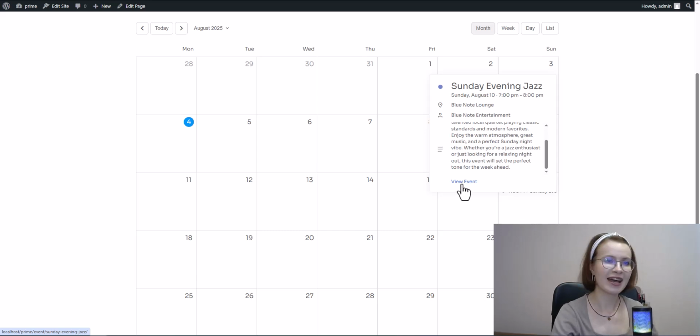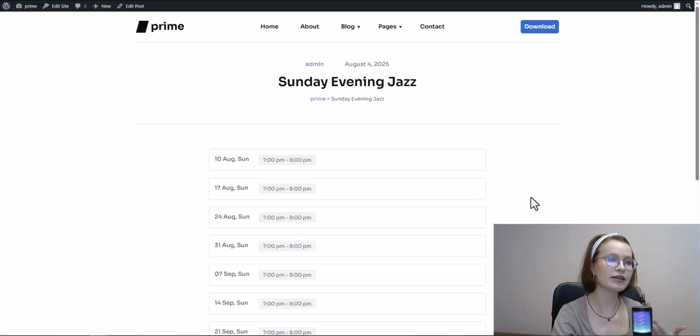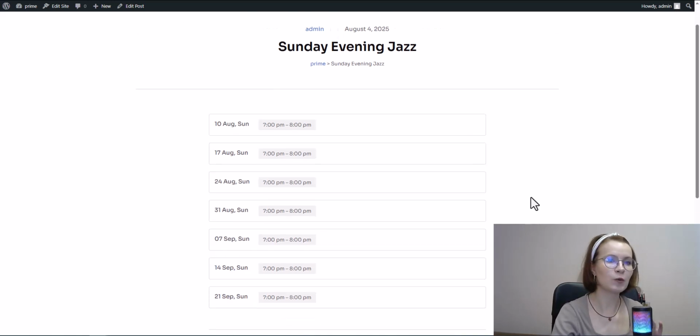Let's take a look. They'll land on a full event page, not just a pop-up. This page gives you way more room to share details. You can add descriptions, images, maps, whatever you need. And since it's built with a block editor, it's all super flexible, drag, drop, edit, no code needed. So yeah, it's a big step up from the simple preview, and now your events can really shine.